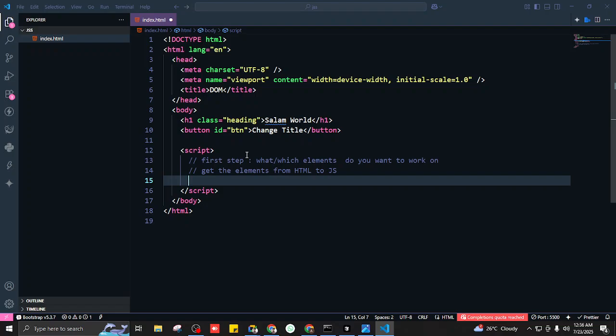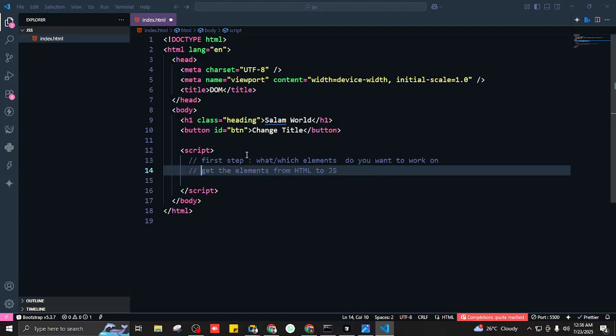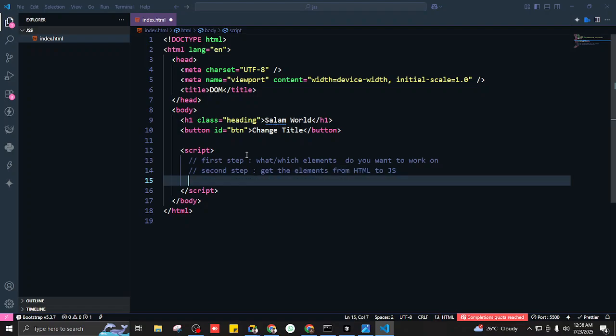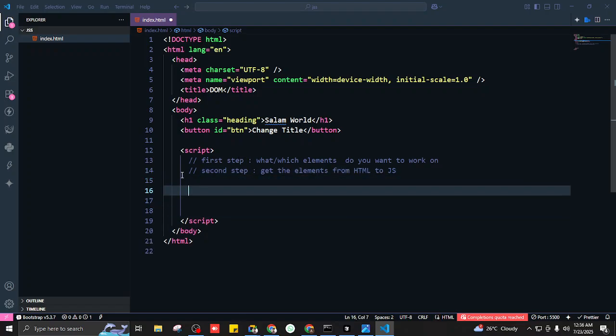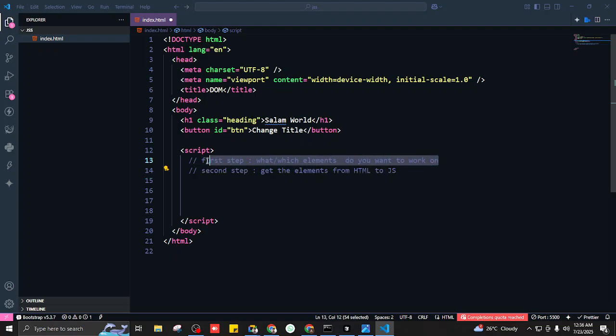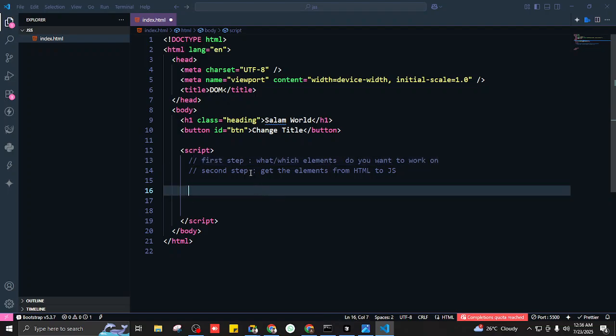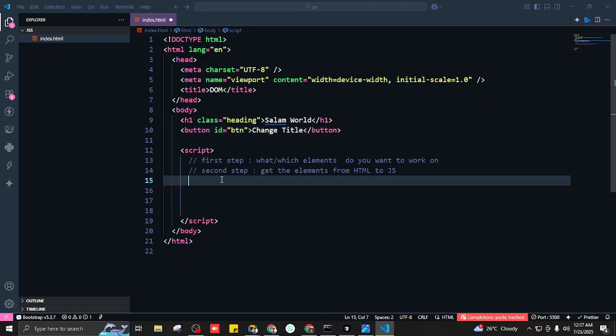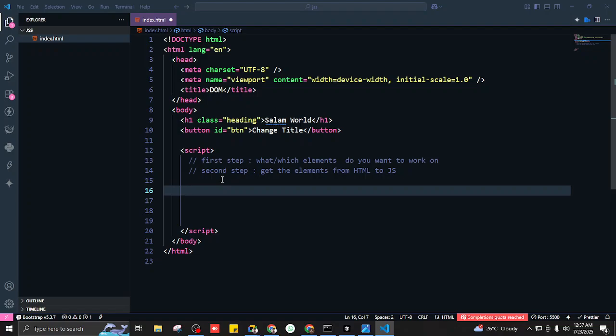Okay, are these two steps clear? Okay, great. Let me write the second step here as well, so it gets easy. Now we are going to implement the second step, because the first step is almost already implemented. That is, you already said that we have to work on h1 and this button. So let us get this button and h1 from HTML to JavaScript.